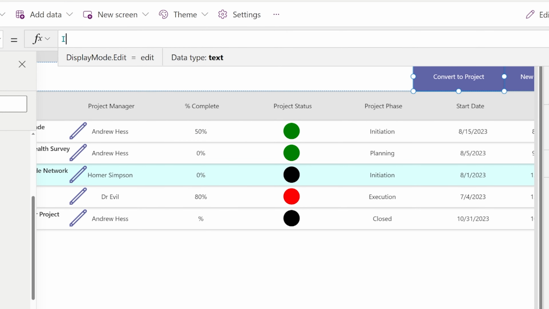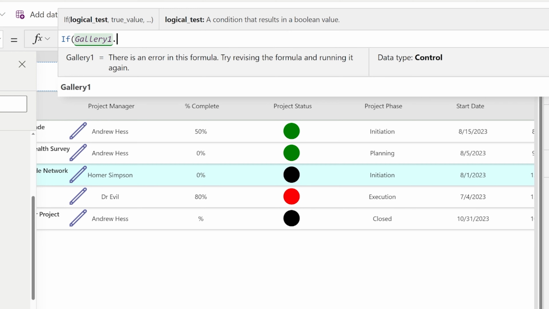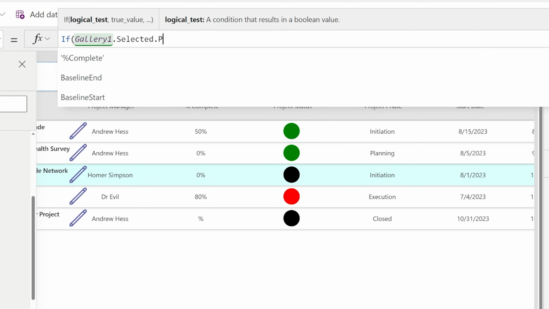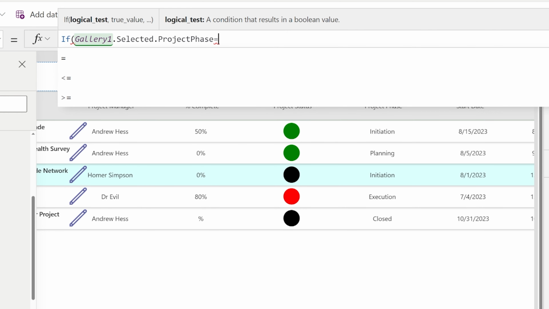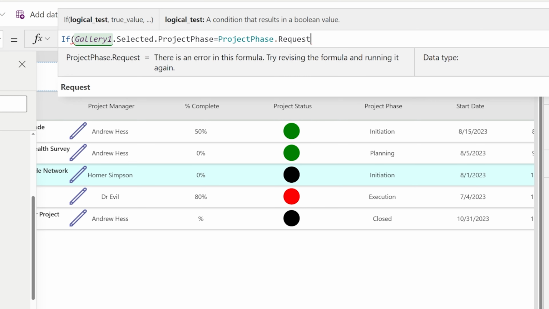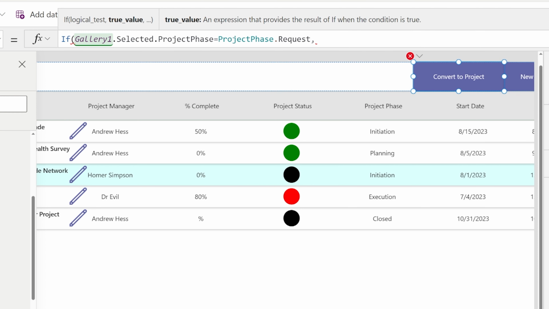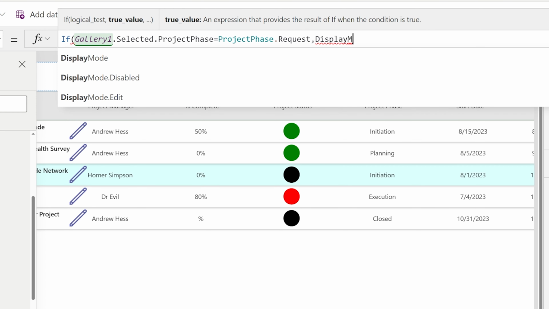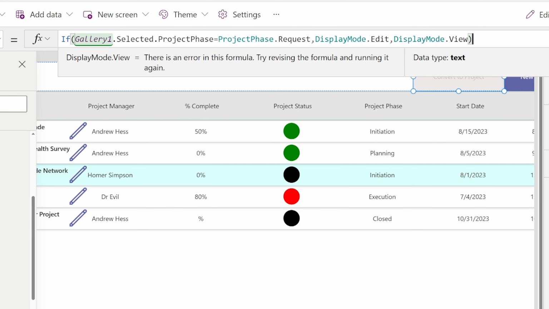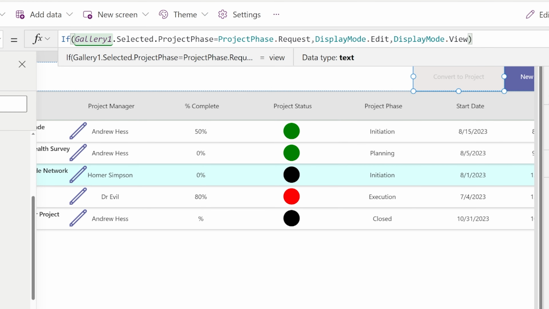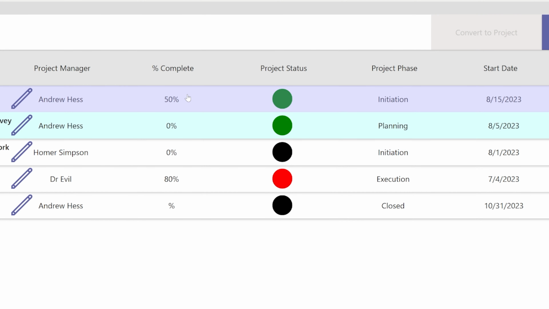And this is going to be if gallery1 dot selected dot project phase equals project phase dot request, then it's going to be in edit mode, display mode edit, else it's going to be in display mode dot view. All right, so now we cannot convert to project unless the project is in the request phase.